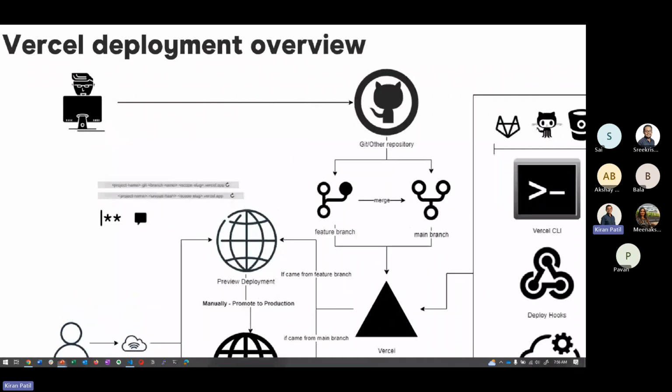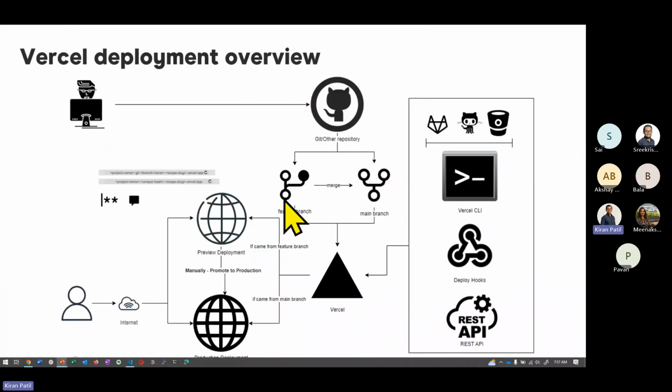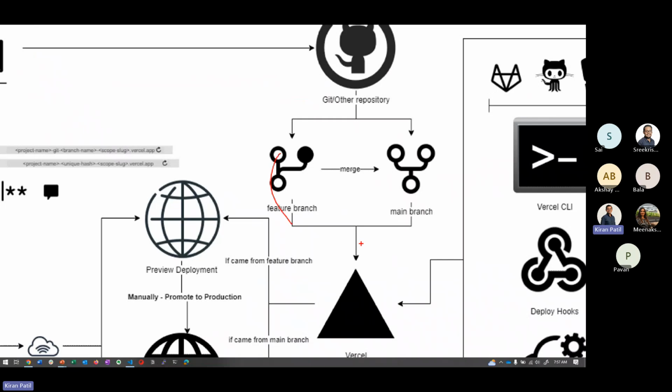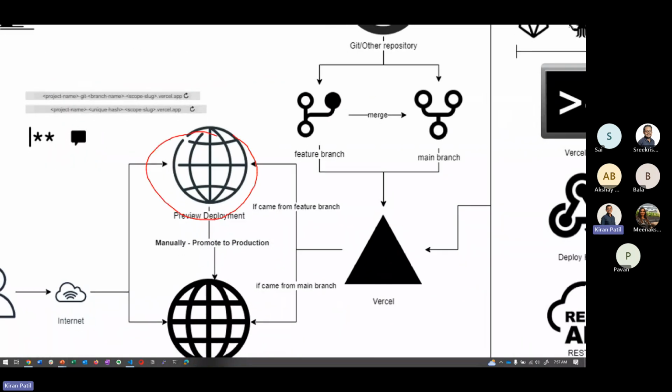So the way it works, you are a developer sitting here, you commit your code, right? There are feature branches and the main branch. So when it is a feature branch, Vercel will see, okay, this is a feature branch commit. So Vercel will provision your preview deployment, and each preview deployment has a temporary URL like this: project name, git hyphen branch name, and some additional characters to create your URL. So you will have your unique URL per feature.